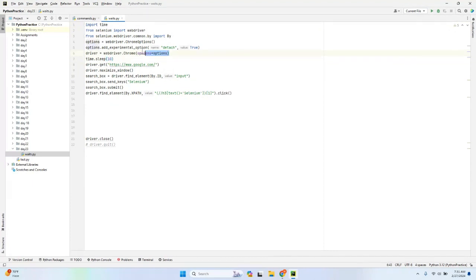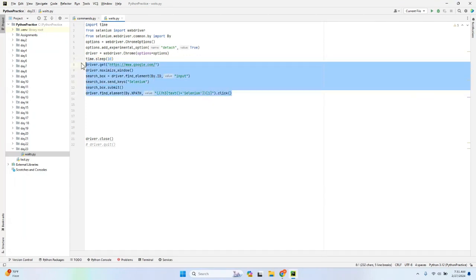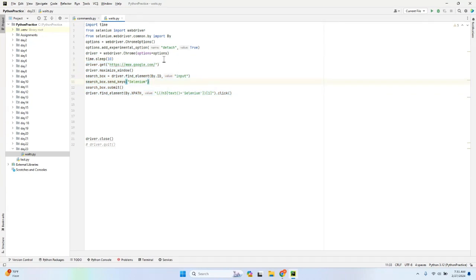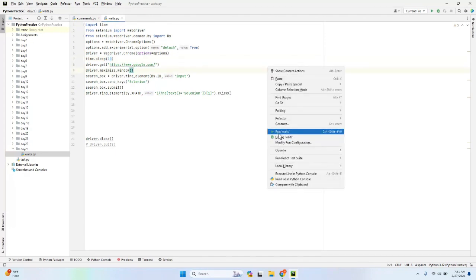So what I'm doing, after initialization of the driver variable, I'm using time.sleep. When I use sleep here, the script is halted for 10 seconds. Very important: it will not take care of any element or anything. It will never bother about anything. It will only be used for stopping the script execution for some point of time, for 10 seconds. If you can see here, let me execute this.